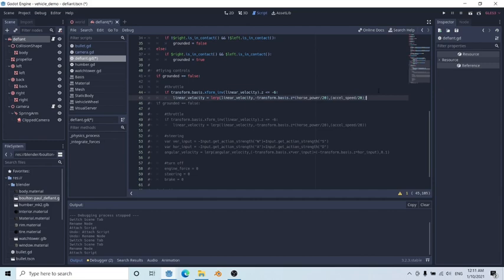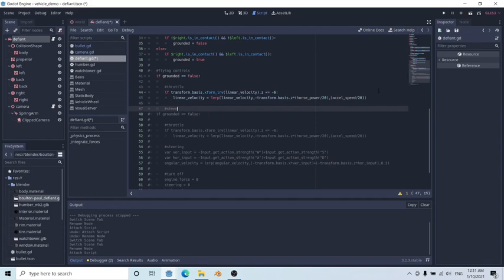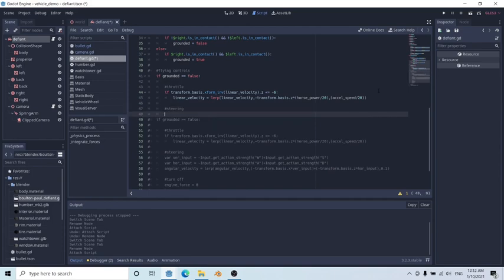So what we're going to do after that, we are going to work on our steering. So with our steering, we can't actually apply rotation to physics objects, so we have to apply an angular rotation. So the very first thing we're going to do is get our inputs. So var input is equal to negative Input.get_action_strength w plus Input.get_action_strength s.